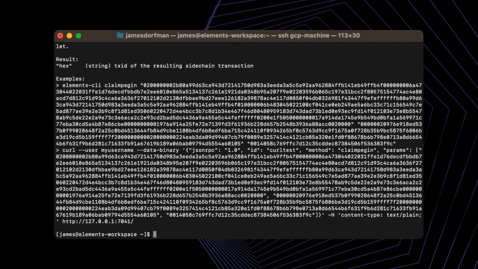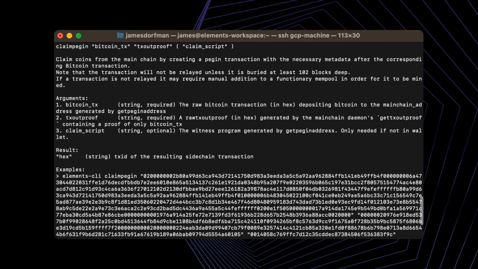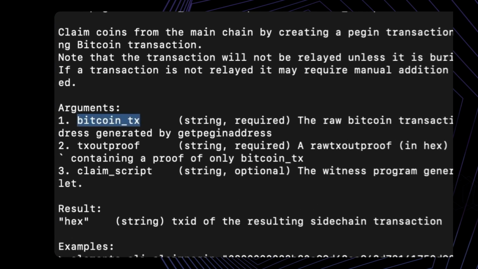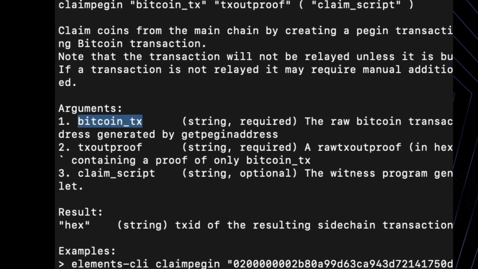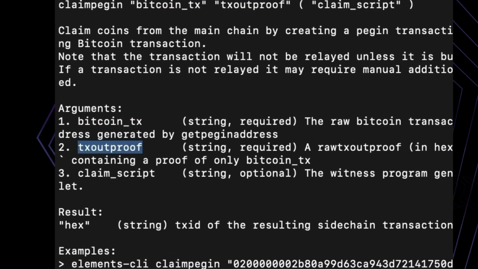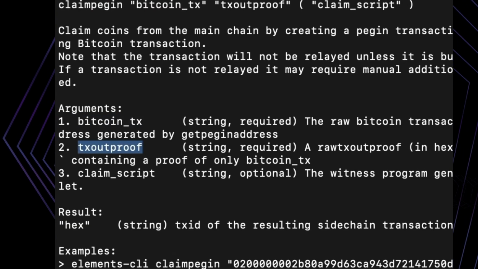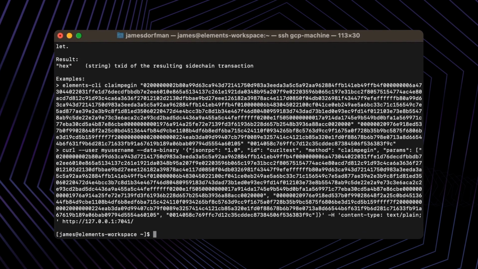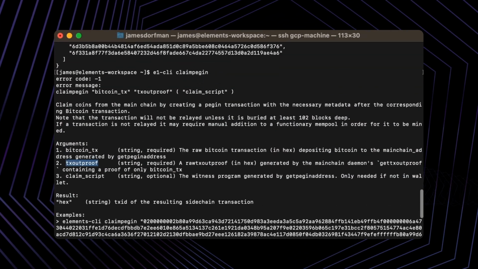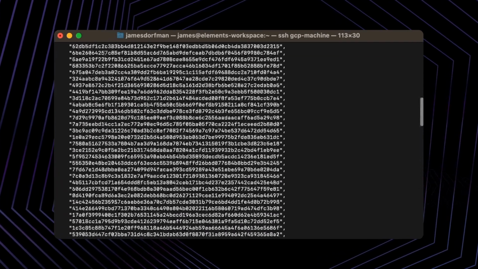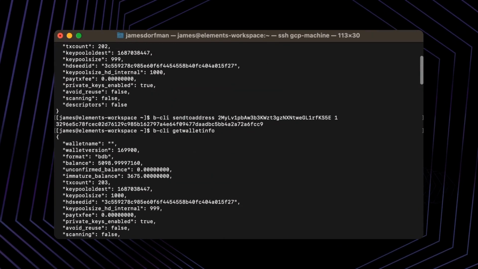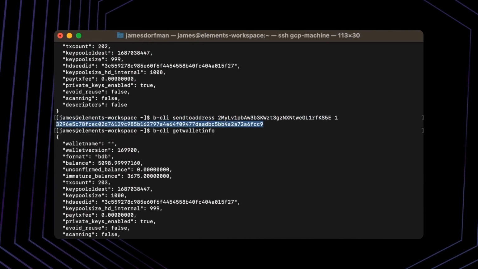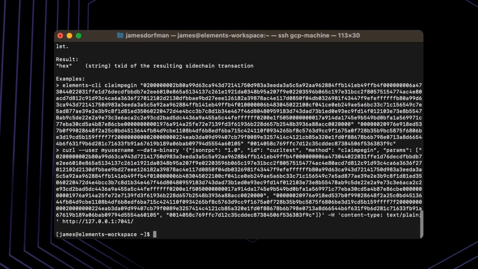If I run this, it will show me that claim pagan takes two mandatory required arguments: the raw Bitcoin transaction, which holds the pagan, and this TX out proof argument. So let's get both of those. The first thing we're going to need is the transaction ID of our pagan. If we scroll up, we can see that when we did the send to address for the pagan, we got this transaction ID. Let's copy that.